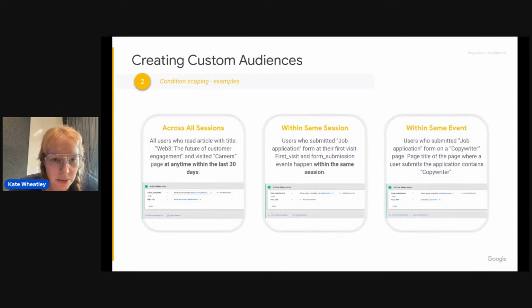So let's do some examples of these. First up, maybe you want to create an audience of users who've read a particular article and went on to visit the careers page. So maybe you're looking for people who are interested in something and looking for a job. And this has all happened within the last 30 days, right? So across all sessions, they don't have to have done this at the same time. I just want people who've done these two things at any point.